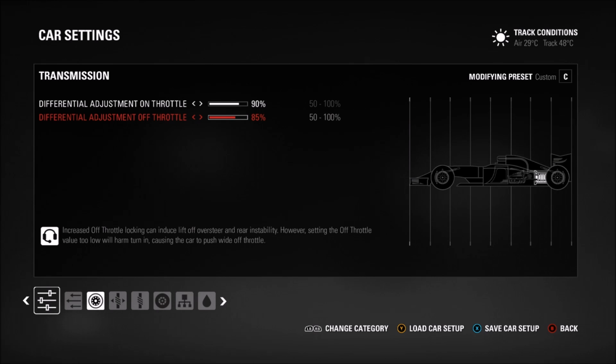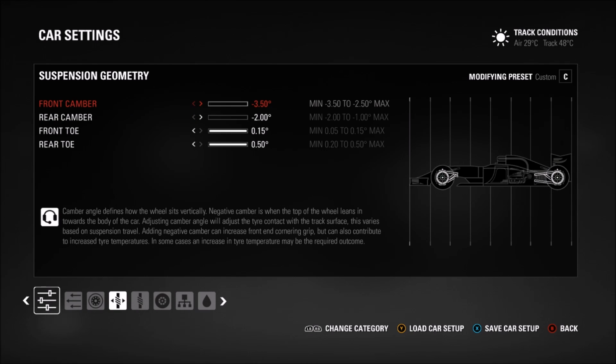The reason we're running that: increased off throttle locking can induce lift off oversteer and rear instability. However, setting the off throttle value too low will harm turning, causing the car to push wide off throttle. With a lot of medium to high speed corners around here, especially in that middle sector, we do a lot of changing direction off throttle mid corner. We need to make sure it's not too low, which would give us some understeer, but not too high, where when we lift off to change direction the back end swings round on us. So 90% and 85% is what we're running there.